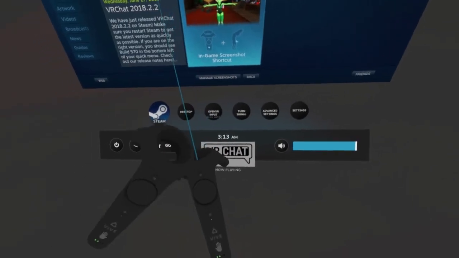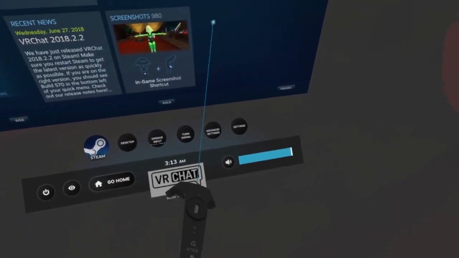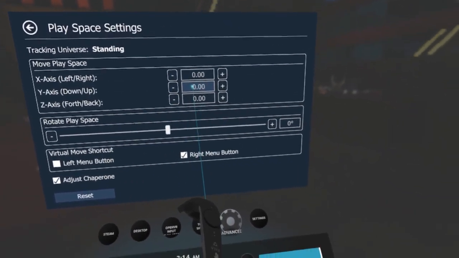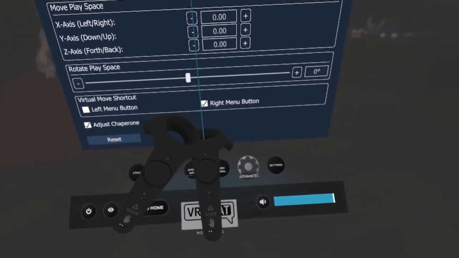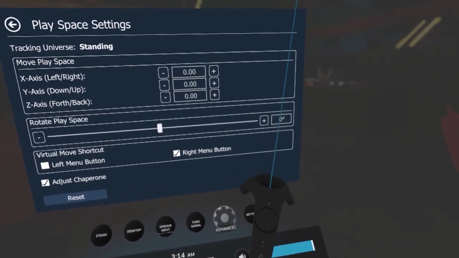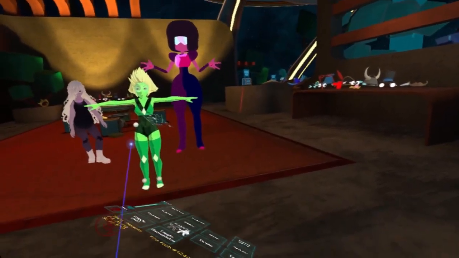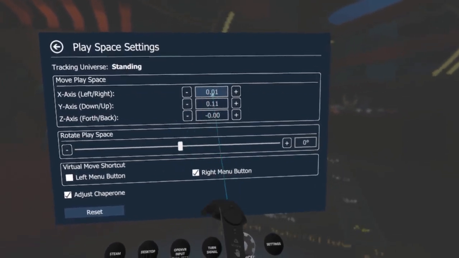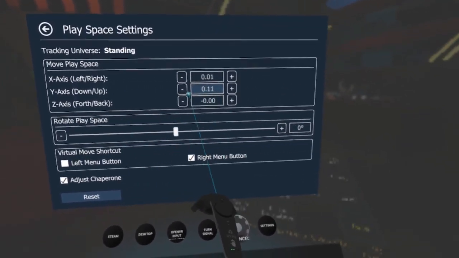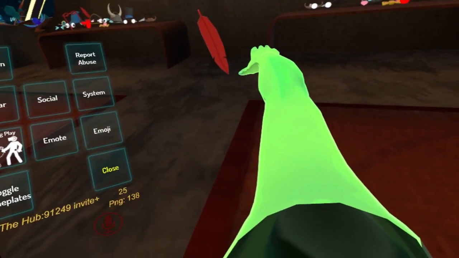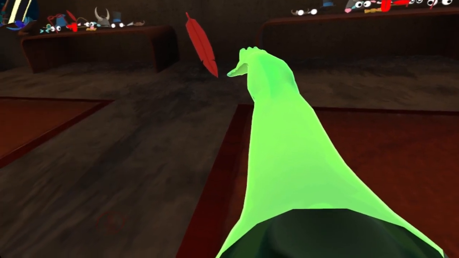So I'm going to hold this menu button here, and you can see my vertical value is 0 right there. I can hold this menu button here and drag the play space. As I do that, so if I do that a little bit, you can see that it's updated these numbers. I kind of moved to the side a little bit, but that's the important one right there. So line up the shoulders again, like before.